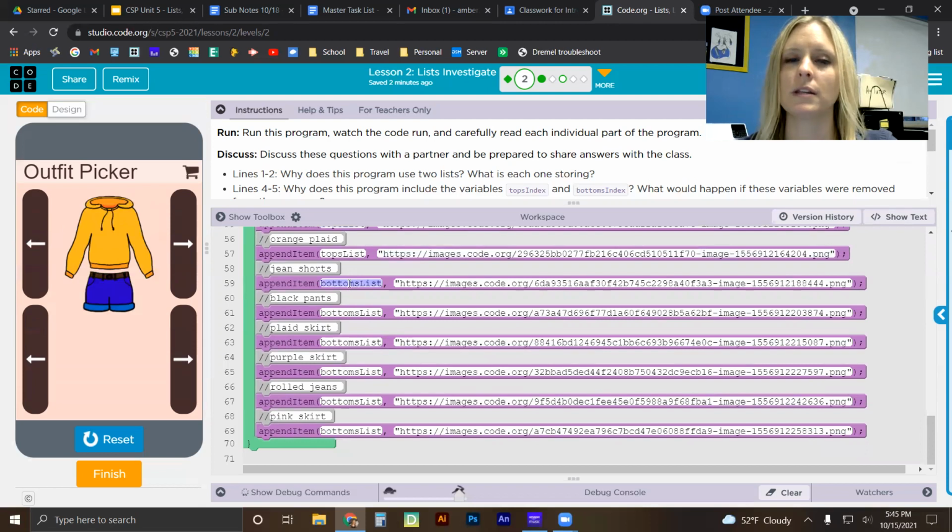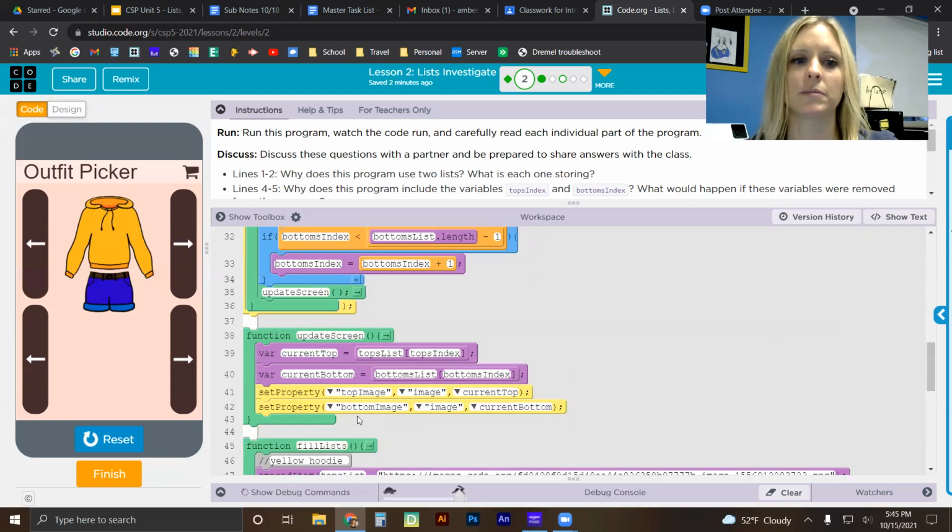And then we're going to do the same thing with the bottoms list. We're just simply appending items to that list. We start out by telling it what list, and then we tell it what we are adding to the list. And I believe there are also 6 items there.